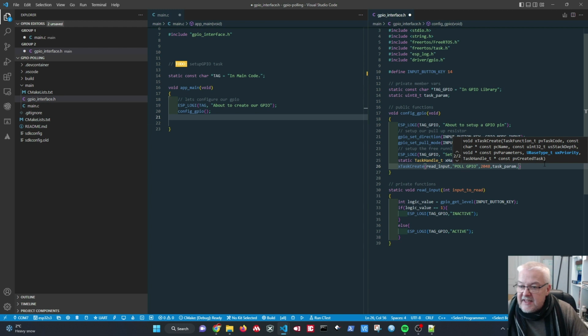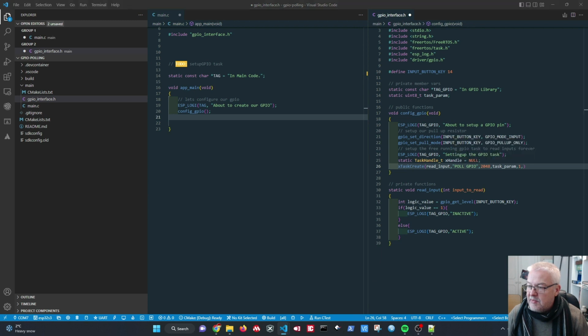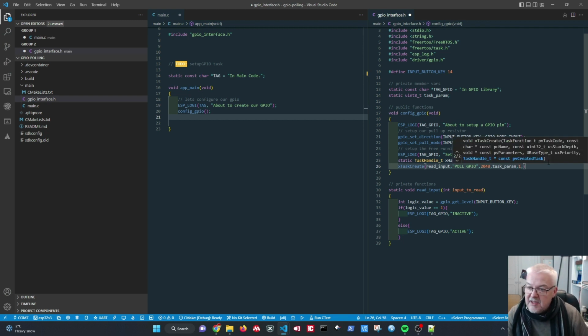Sorry, in this case, it's actually what core it's running on. So we're going to tell it to run on core 1. And the last thing we must pass in is the pointer it's asking for. So let's just see that again. It's a constant pointer for created task. So we need to give it a pointer.